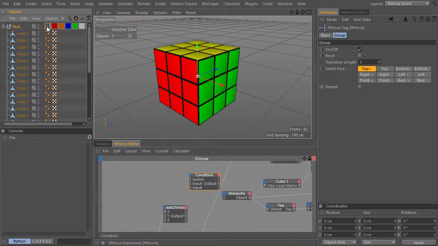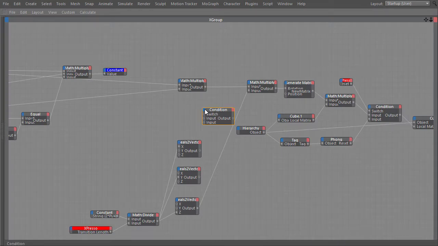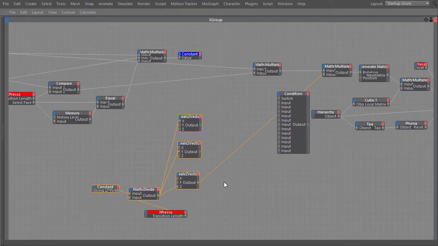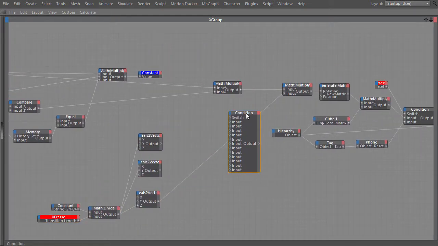We have in total 12 moves, and that is exactly how many inputs this condition node will have. By default, it comes with two inputs. We'll add the rest. 3, 4, 5, 6, 7, 8, 9, 10, 11, 12. Let me optimize. Make more room. So, the output of this condition node will replace this connection.